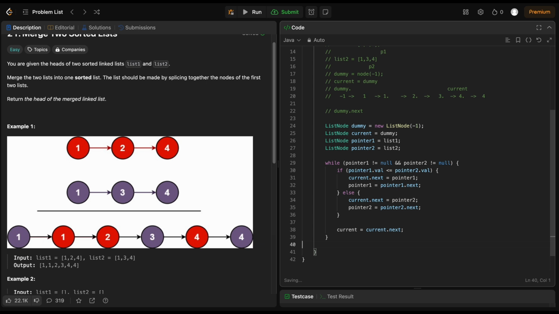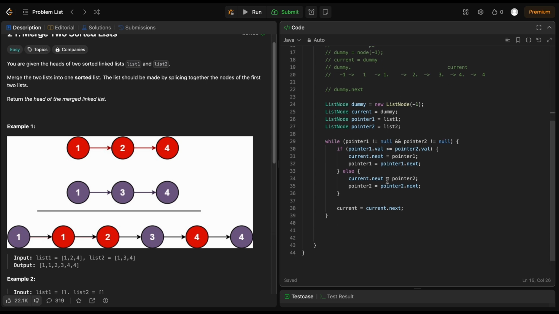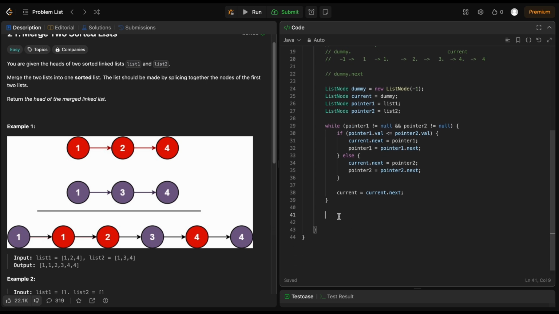Okay. So now at the end of this while loop, we have the merged list until here. Remember, when part 1 is null, but it still has part 2, it's part 2 number 4 here. So in here, we need to have a check. So if part 1 is not null, then we will add it to the end of the current. So current would be equal to part 2.